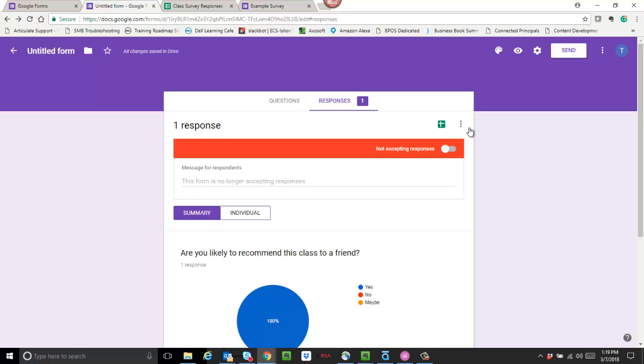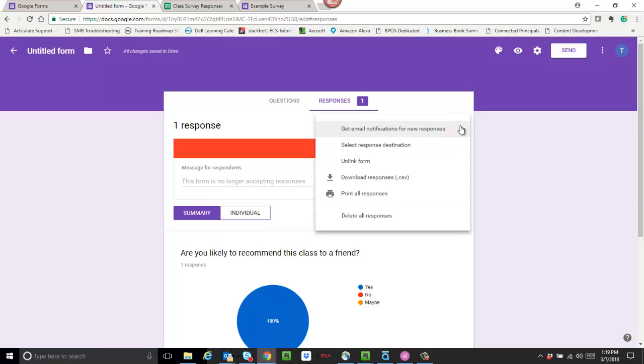So now we have that sheet that is linked to this form. So any responses that we get from this form, once we send it out, it's going to go in that sheet. But there may be a time where you want to unlink that sheet, and maybe you want to use a different sheet. So you just go over here to the three little stacked dots, select that, and you could go down to unlink form, and that would unlink the form from the sheet.